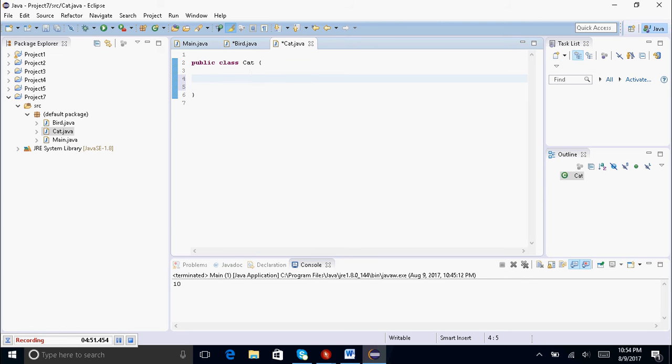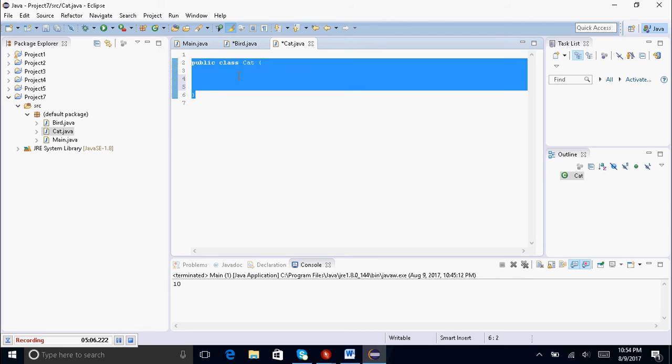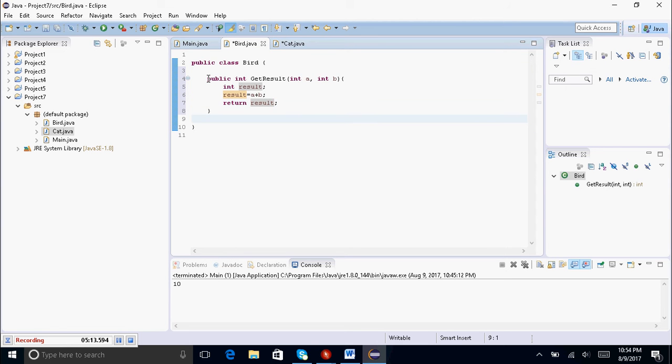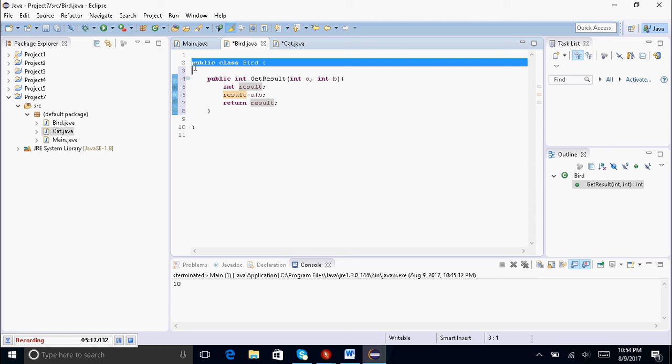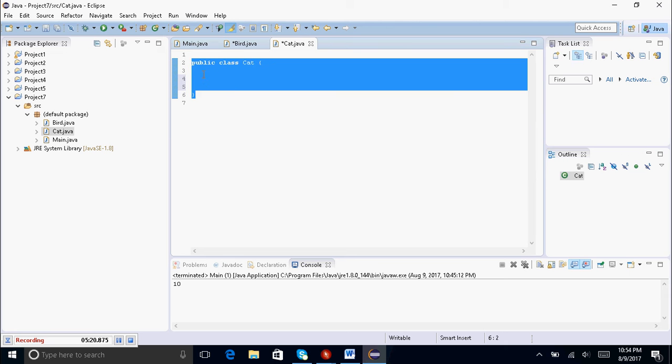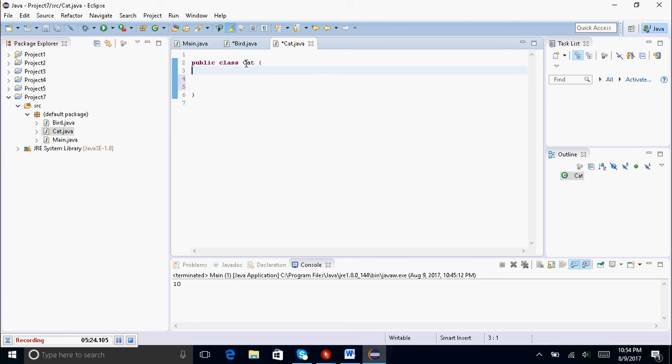So I want to extend properties from the bird class to the cat class. Right now the cat class is empty and I want to extend the property bird has, because the bird class has one property, this one. Now I need to get the bird class's property to the cat class. I need to use this word, extends. This extends bird. So now the cat class will have the bird class's property as well.